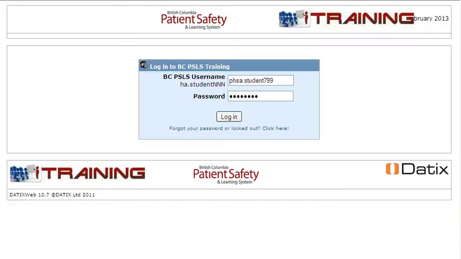The BC PSLS Recommendations module enables users to electronically organize and track recommendations from various types of formal patient safety reports, such as patient safety event review reports, coroner reports, accreditation reports, etc. In this video, we will provide you with information on how to create a new record in the Recommendations module for a patient safety review report, though many of the principles can be applied to other types of reports.